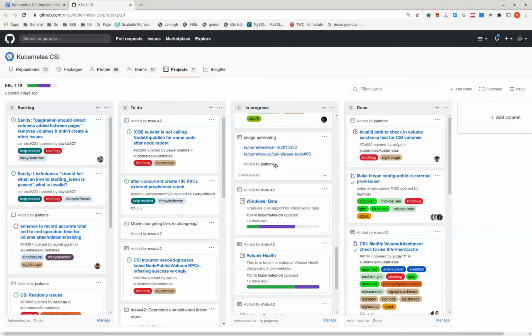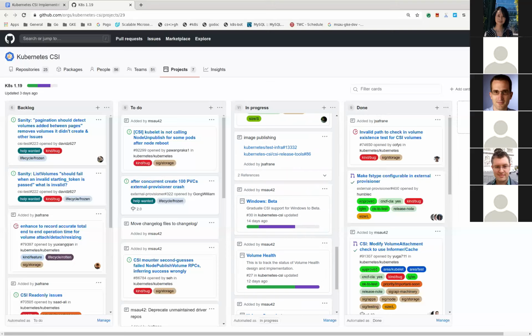Next up is image publishing. I think we were just waiting on the vanity domain flip. Is that right? I didn't get a chance to follow up on the vanity domain flip, but I'll try to do that this week.